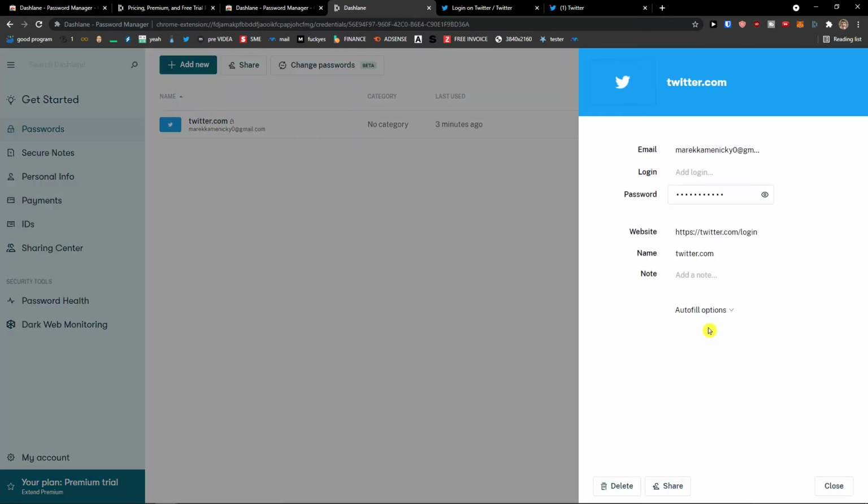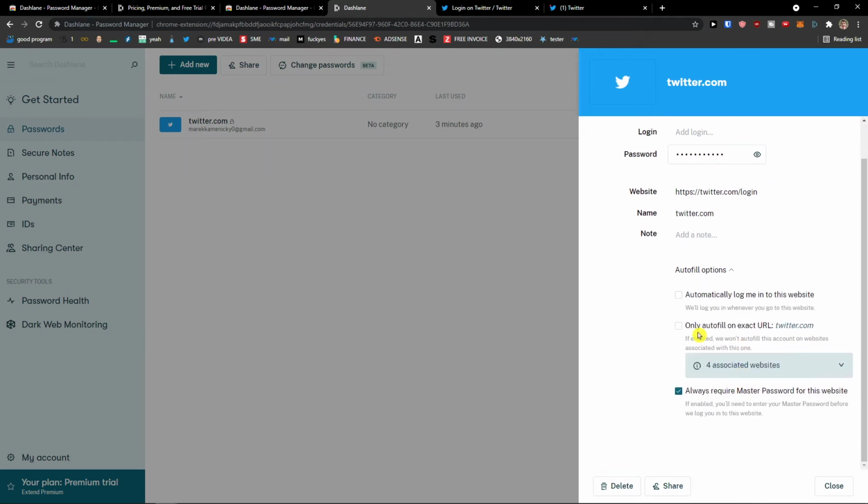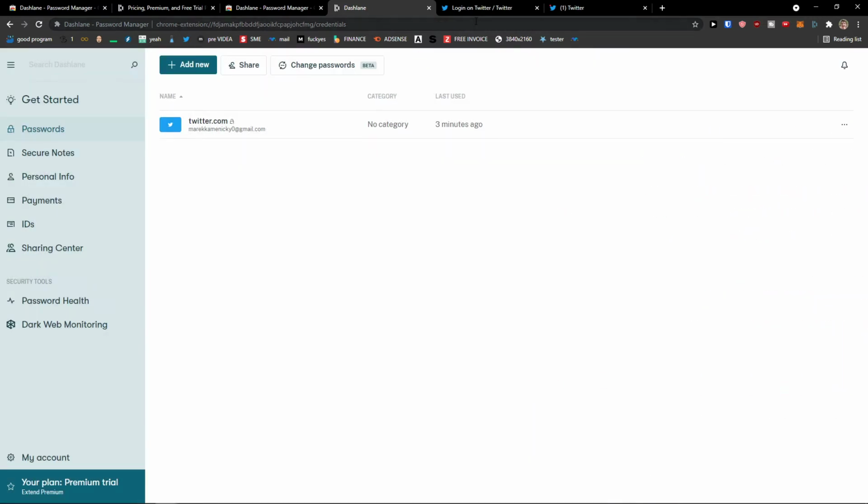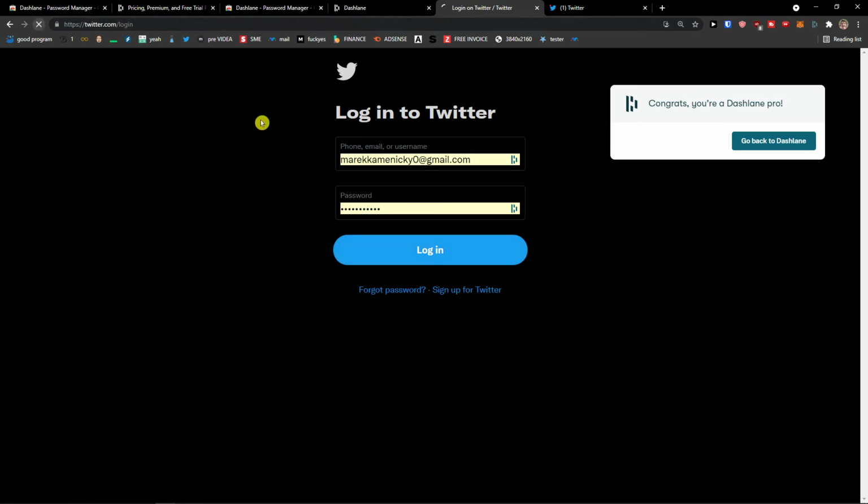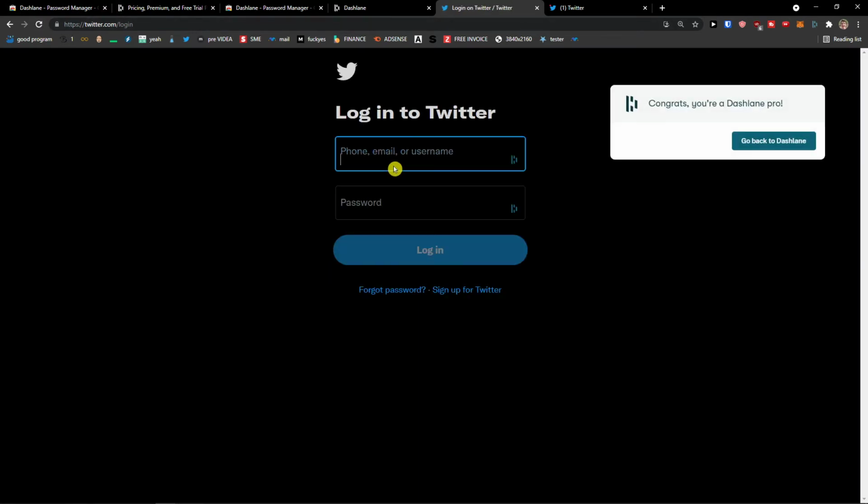Save. But we disabled, guys. We disabled only autofill on exit URL. As you can see, it's disabled. And always require master password for this website. So right now when I'm going to refresh the website, I don't have autofill.